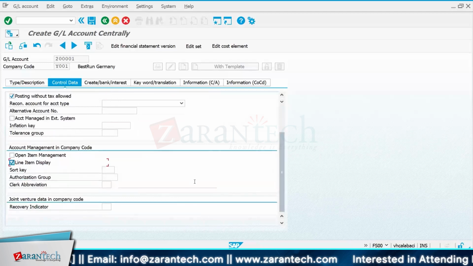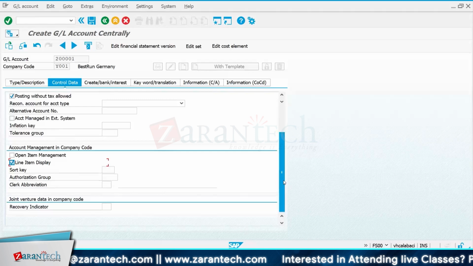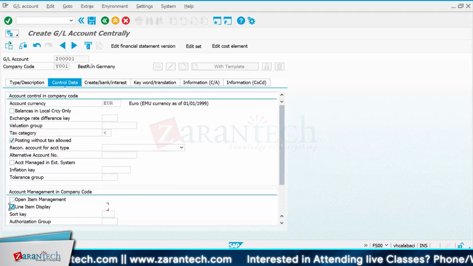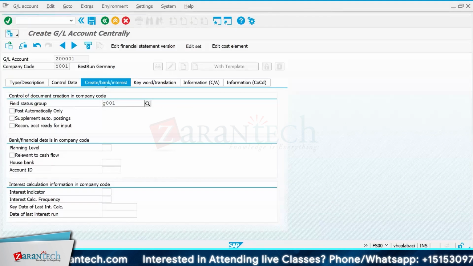Line item display. Sorry, recon account. This is not a reconciliation account, it is only a VAT GL. Then go to the bank tab and just select, for example, G001.